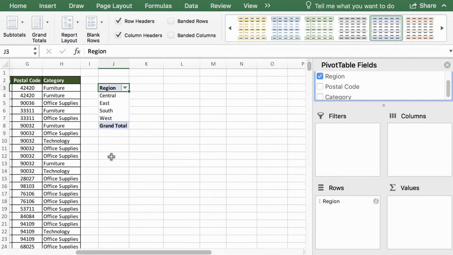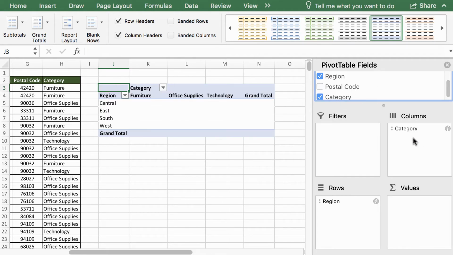Alright, so I have regions down the left side. I want my categories, furniture, office supplies, and technology, to go across the top. So I'm going to grab category and drop it in the column section. So now I have regions down the left and categories across the top.